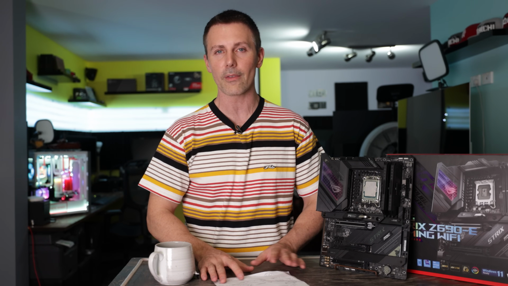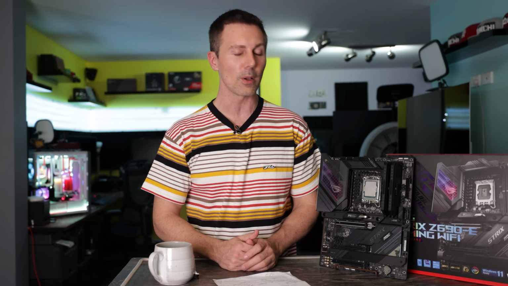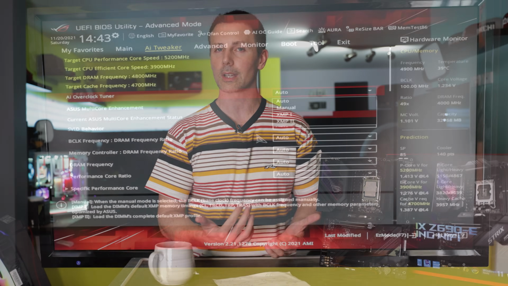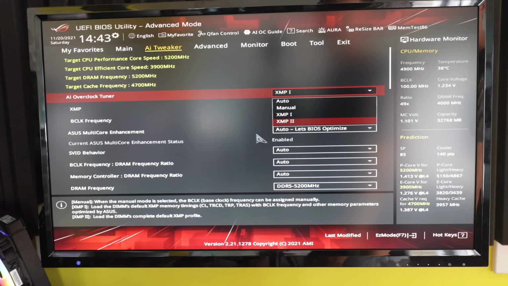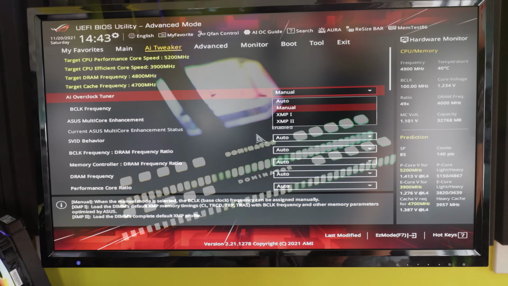Though this is a DDR5 motherboard, and in the BIOS itself, you have the ability to also lock in XMP DDR5 profiles. Here we've got the Corsair Dominator memory that goes at 5200 megahertz CL36. And that locked that in absolutely fine, no problems.